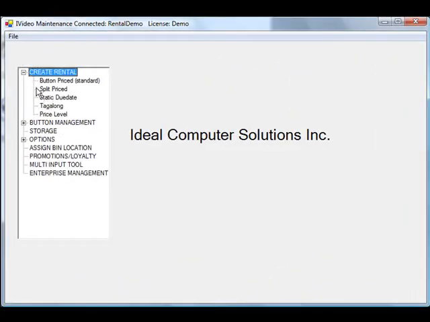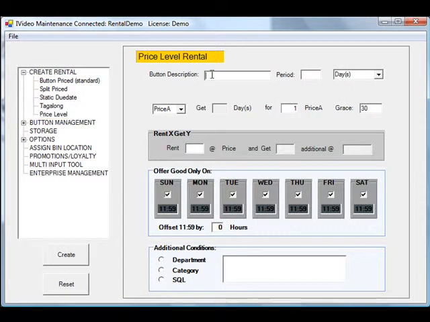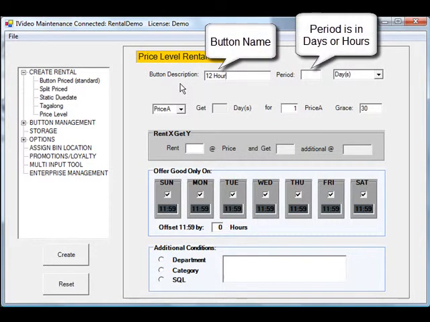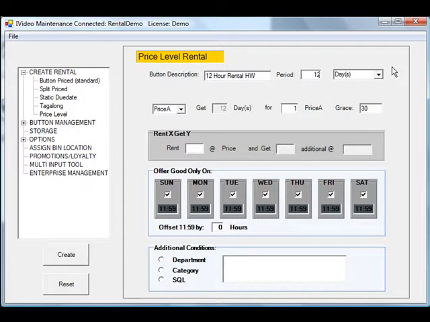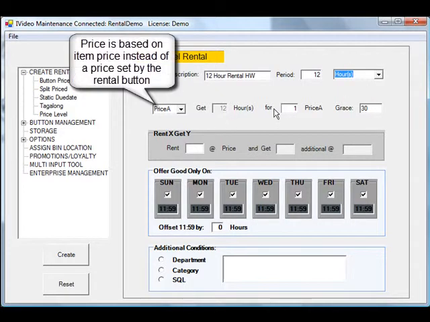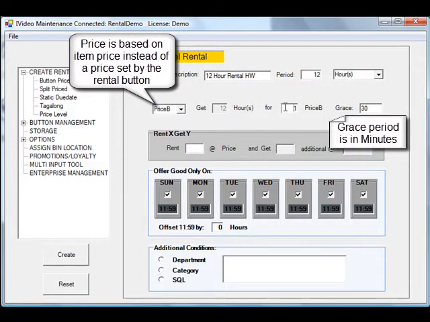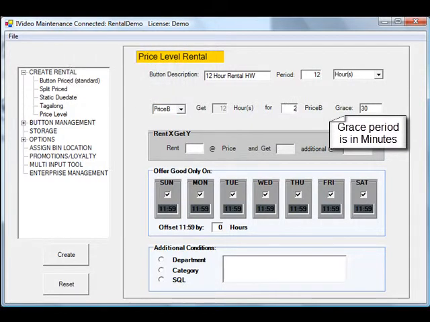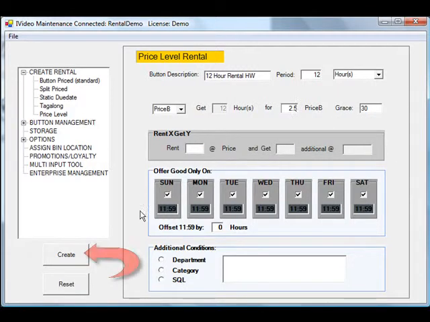In iVideo Maintenance, select the Price Level form under the Create Rental tab to create a hardware rental button. Hardware rentals can have periods of hours or days. In our example, we'll create a 12-hour hardware rental button and name it 12-hour rental HW. The price of hardware rentals is dependent upon the item price. Price A, B, and C can be set in the item's properties. We'll set our button to be 2.5 times price B with a grace period of 30 minutes and create the button.